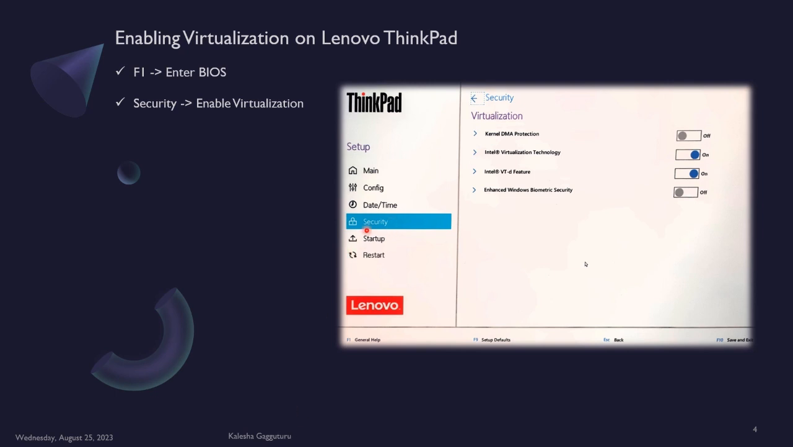if you go to security, you can see virtualization, and here these two should be enabled: Intel Virtualization Technology and the Intel VT-d feature. Only when these two are enabled can you properly use the virtualization tools from your operating system. Once you save and exit, your BIOS settings will be saved with virtualization enabled. So that's the basics of how to enable virtualization.